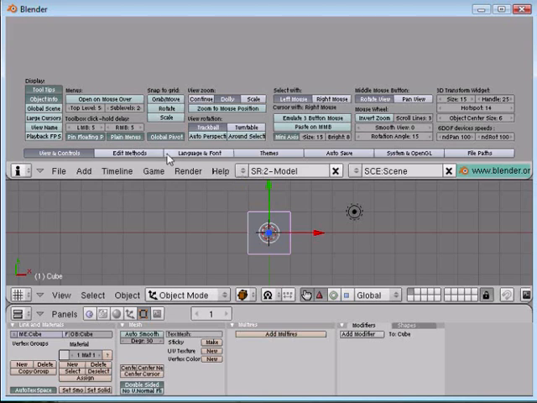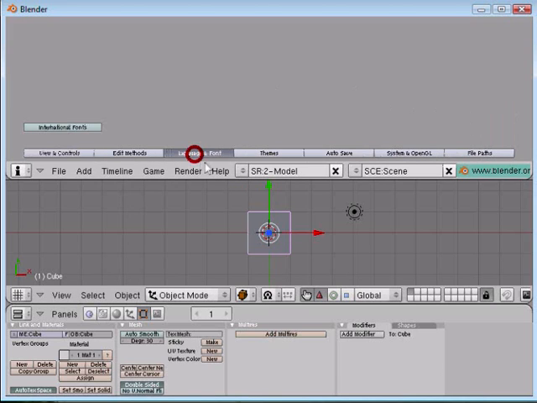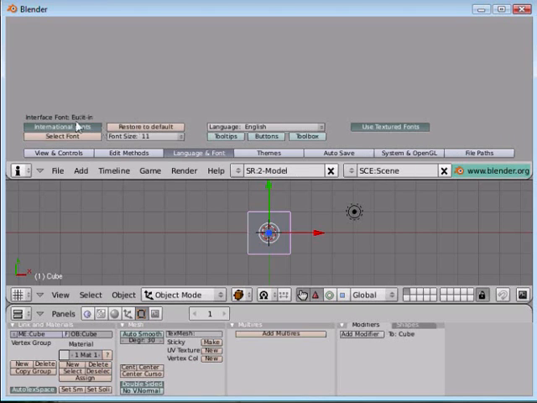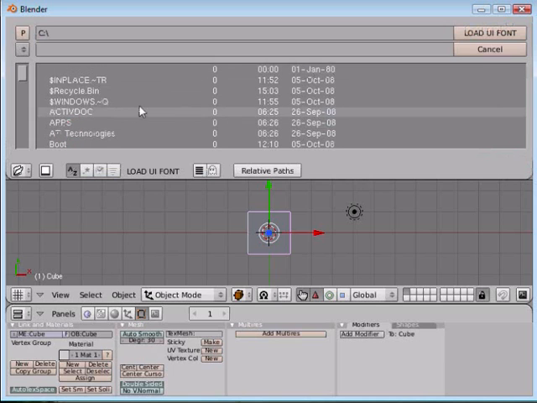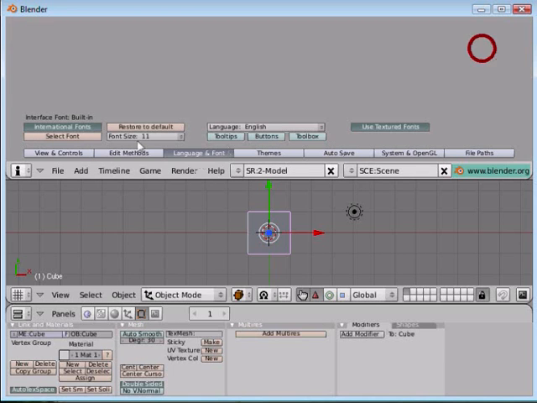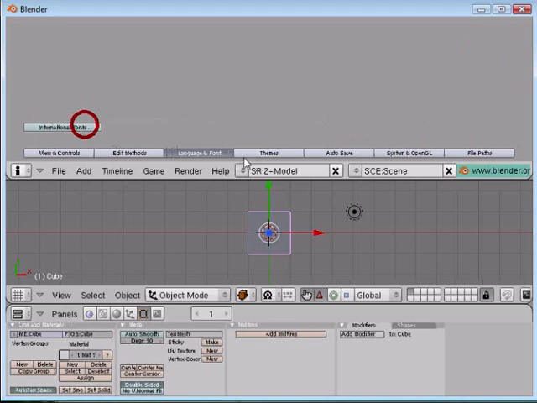Then I don't really mess on with any of these other buttons, but if we go to language and fonts and click international fonts, you can change the font of the interface. I don't really use that.